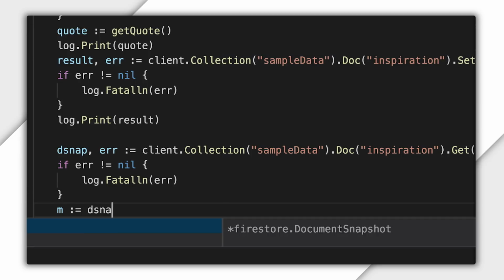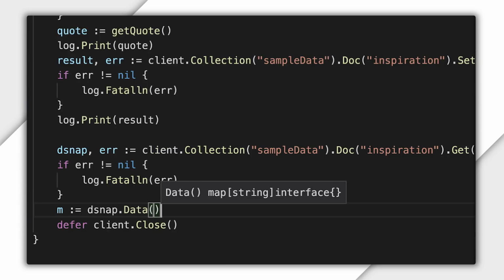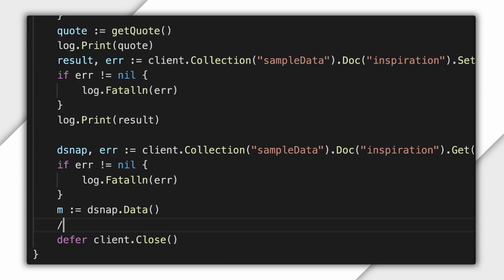Then after I get data, I'm going to check if the document exists. If not, I'll log that no document exists. Then I can use the document data for whatever my app needs, such as sending a notification. And there you have it. Now you know how to use Cloud Firestore for Go on your server.